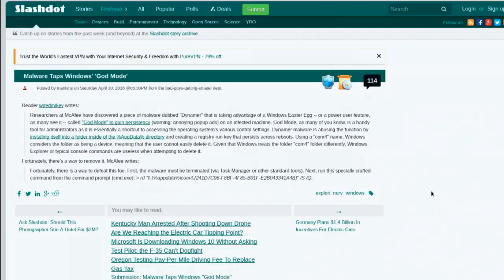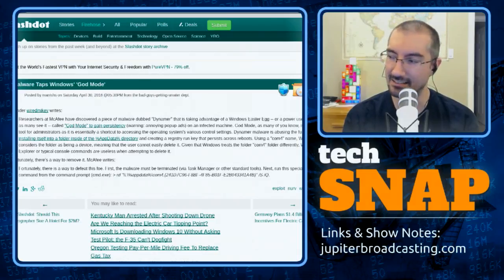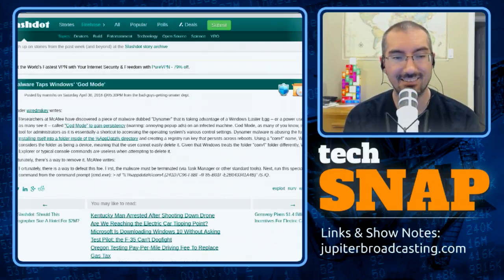Malware taps Windows God mode. What? Yes. So going back to Windows 95, Windows has a couple of compatibility device type things. It has something kind of like dev null, and it has the COM ports. So apparently this malware has figured out if it uses a certain Windows API to create a file in the app data directory and calls it COM4, you can't delete it. Because Windows is, you can't delete that. That's a device. That's adorable.